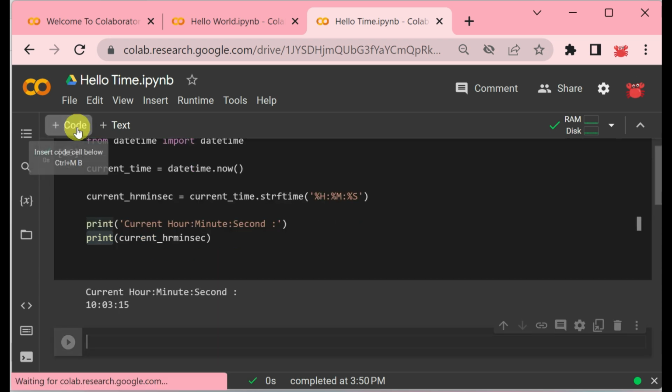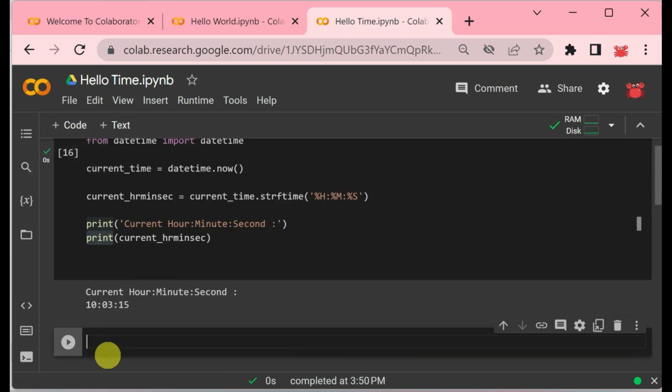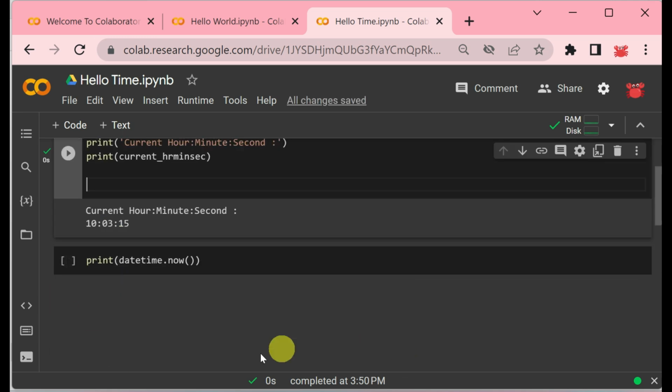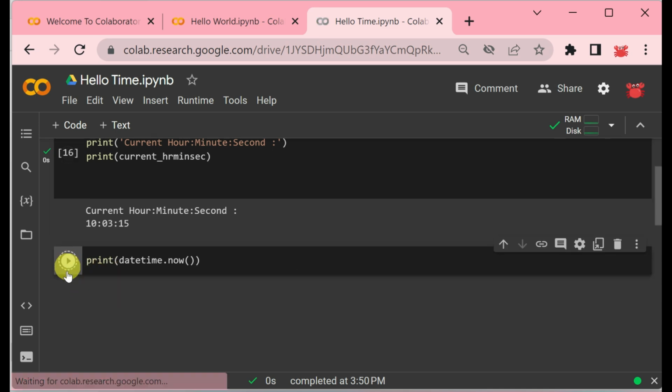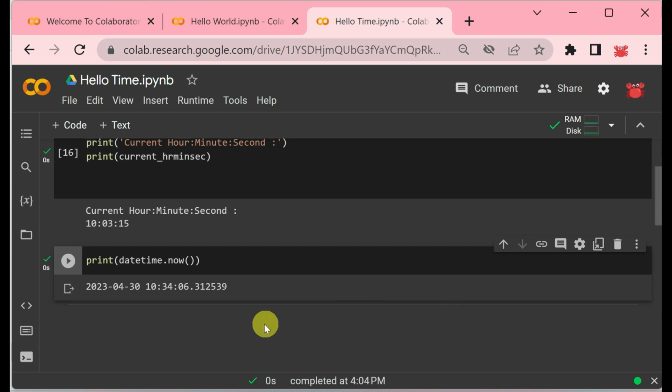First, we click on plus code. A code section would open. We type print parentheses datetime.now. Click and see the output is already there in the down section. That's the year, month, date, and also in time, hours, minutes, seconds, and microseconds.